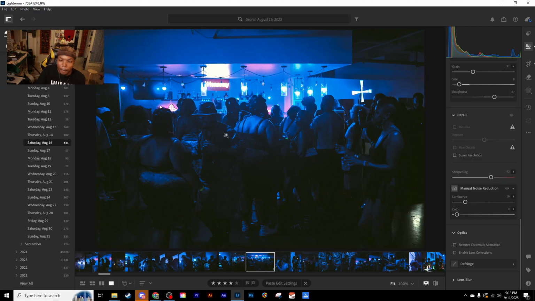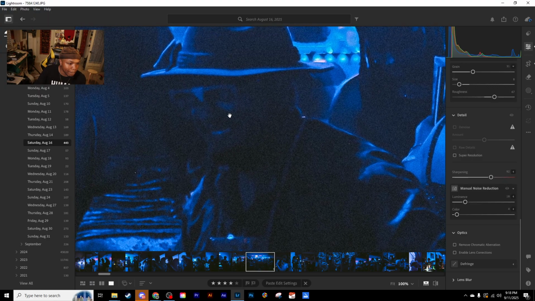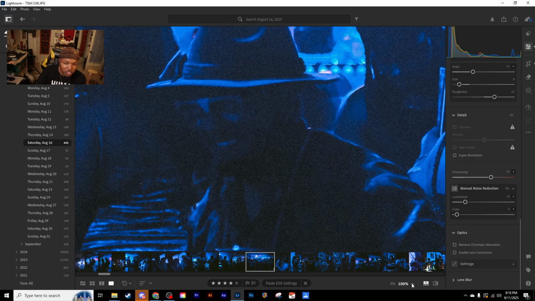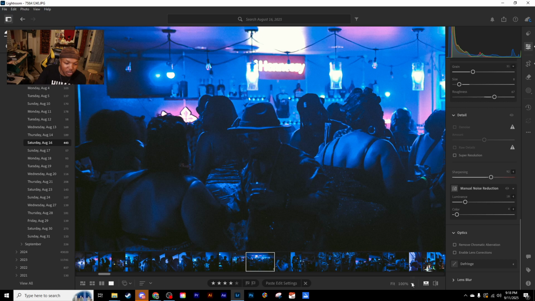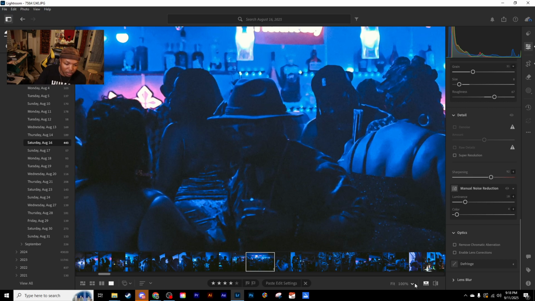Can I see what it looks like when you add grain? Because I never thought to do that, but I know exactly what you mean. Yeah, let me show you what that looks like. You can low key see it right here, right? Hold on, let me zoom in a little bit more so you can really see the difference.